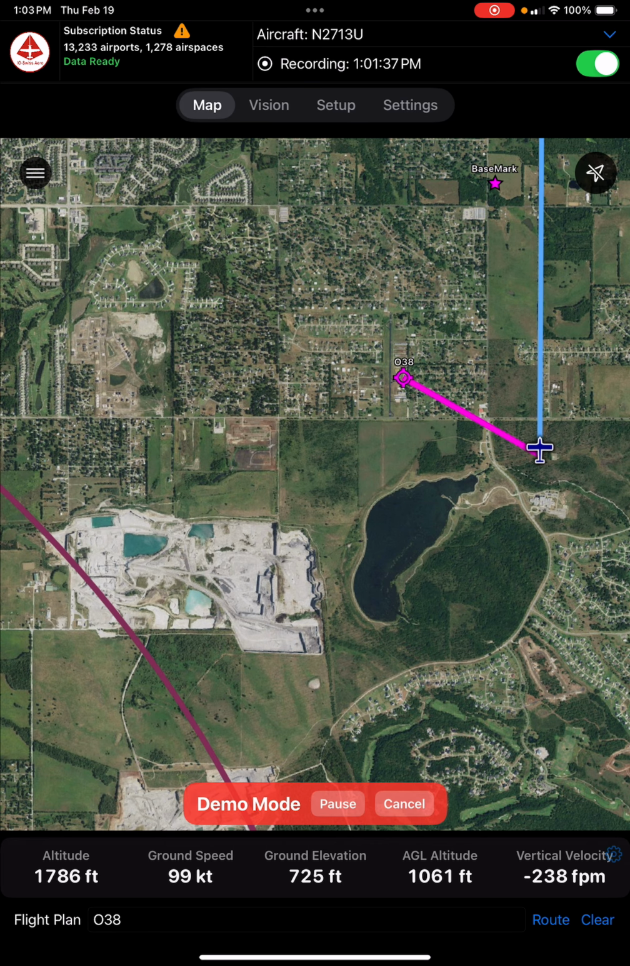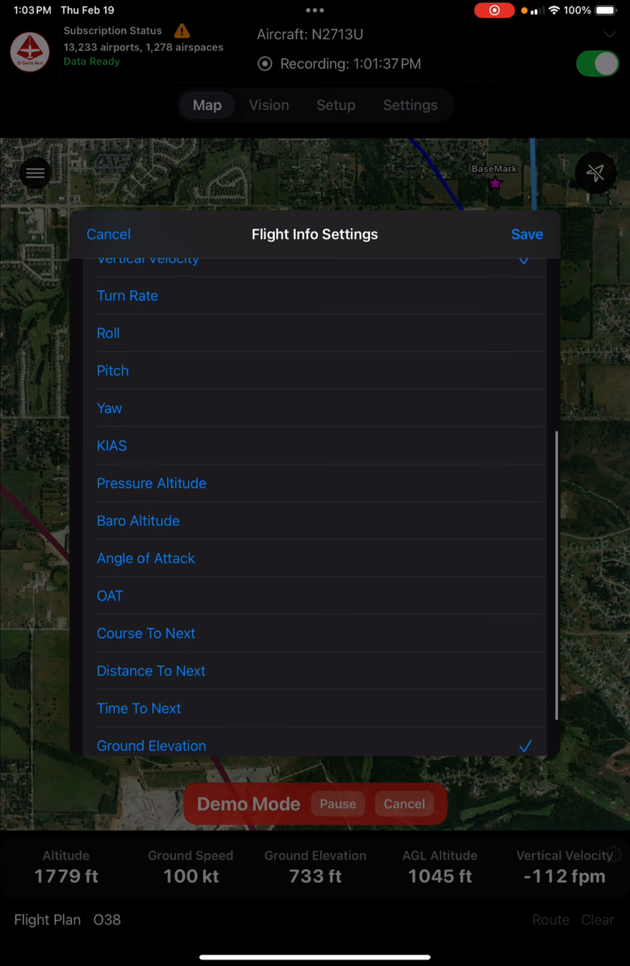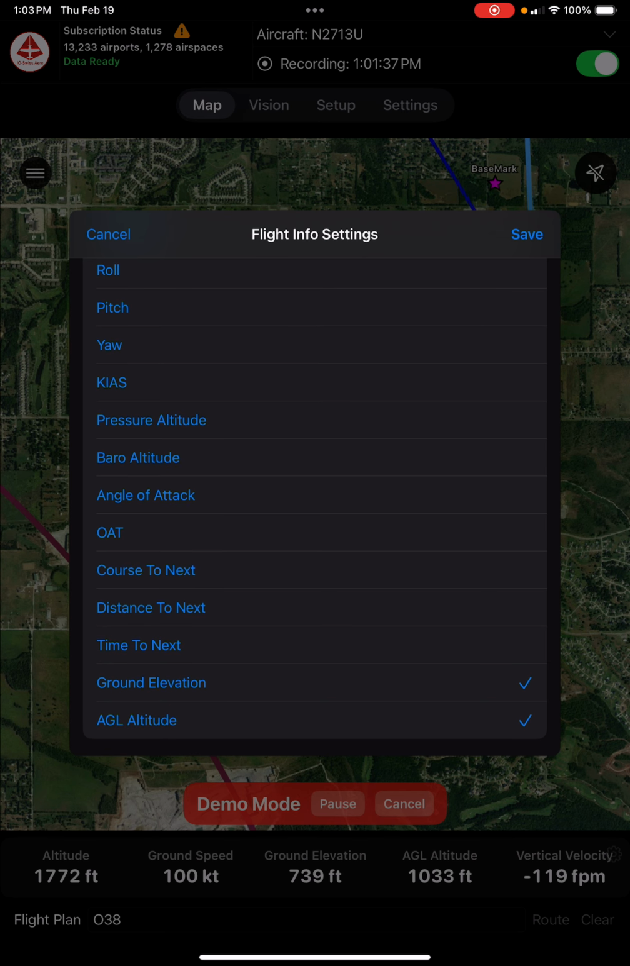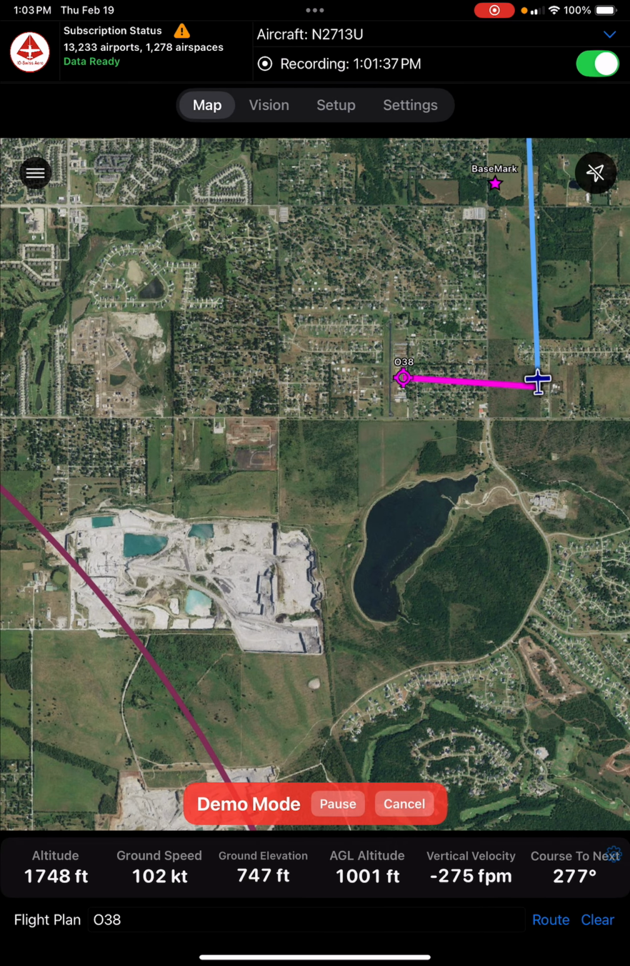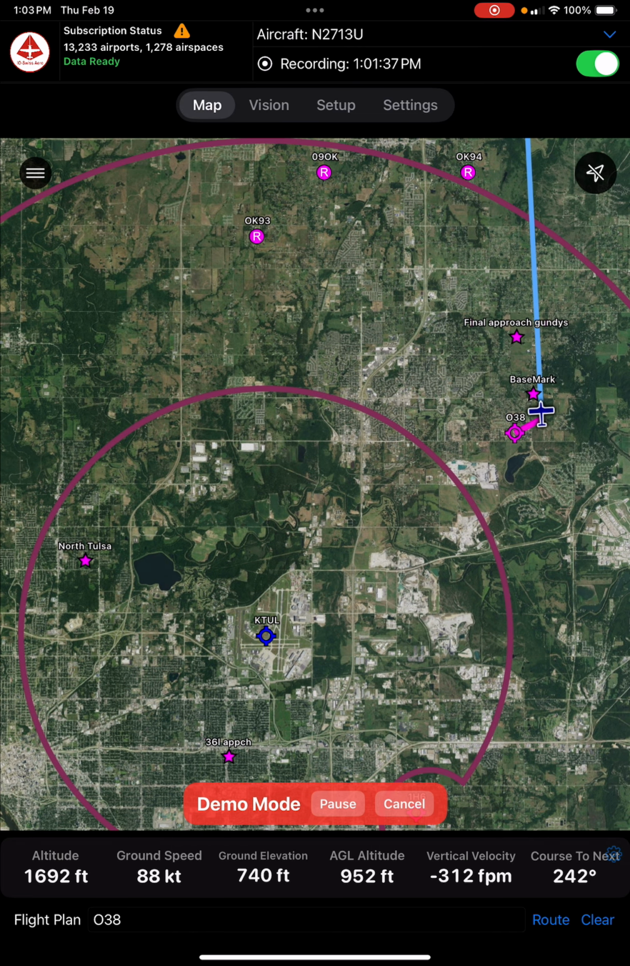Also, if I go back to the data display here, the little gear, I can scroll down, and here is course to next. So I can hit course to next, save that. And now you'll see I need to get something like a 270 degree heading to be able to get back to Gundy's. So I obviously know where Gundy's is here. I'll scroll out a little bit. This is Tulsa International to the southwest.